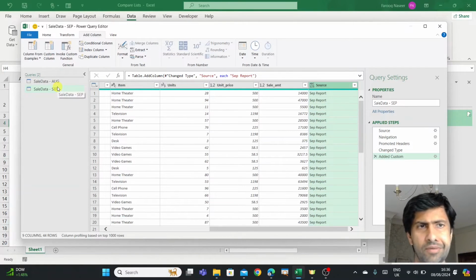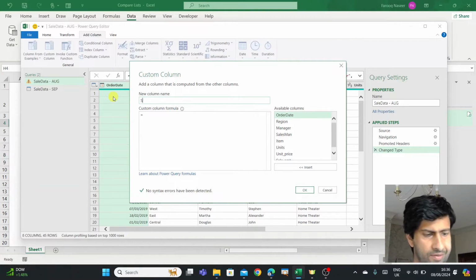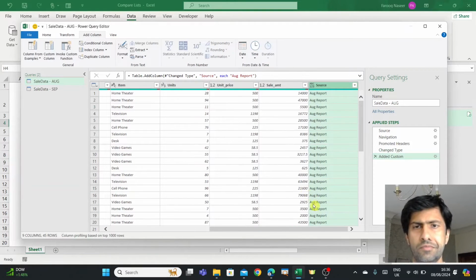We've done that for September, and now click the August. So on the left hand side, click the August query, and we want to do the same thing here as well. So again, add column, custom column, call it source, and in here we want to type in August report, and then press OK. So now we've got a column that tells us where the data set came from.